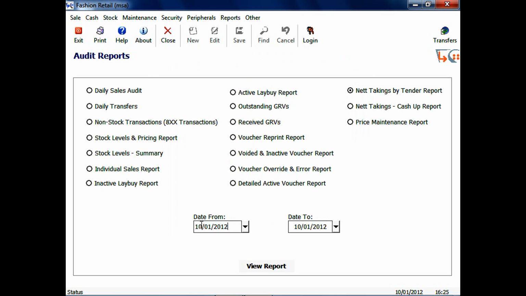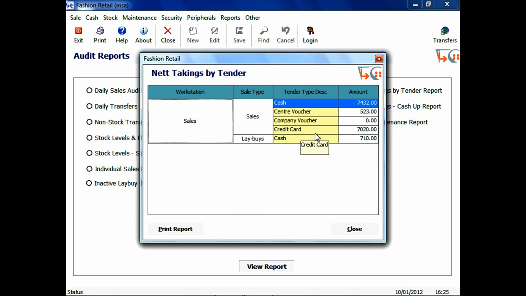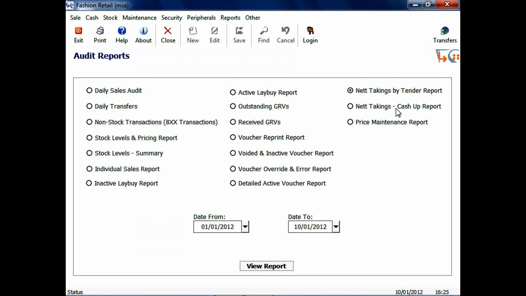We have a net takings by tender report, so we can see here what was taken by tender. We could break it down to say over a month, so you can run it on a range. You can give a running total of what you've taken for the month so far, sales, lay-bys across the various different tenders.